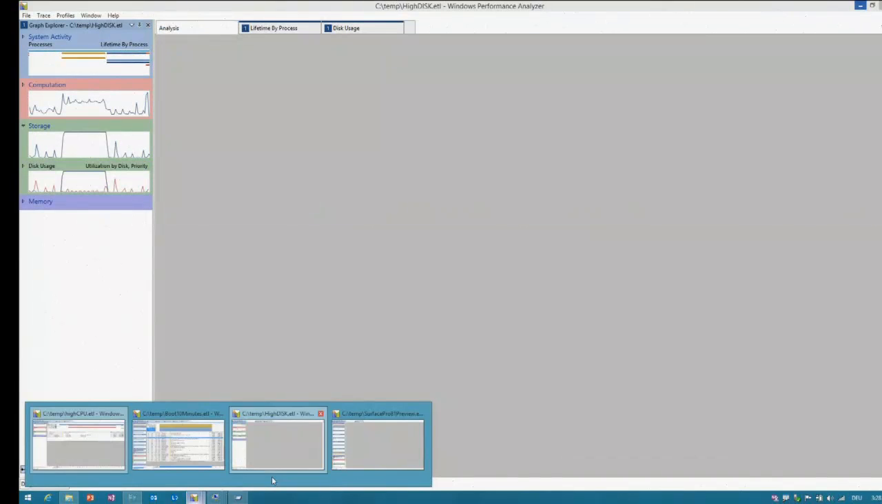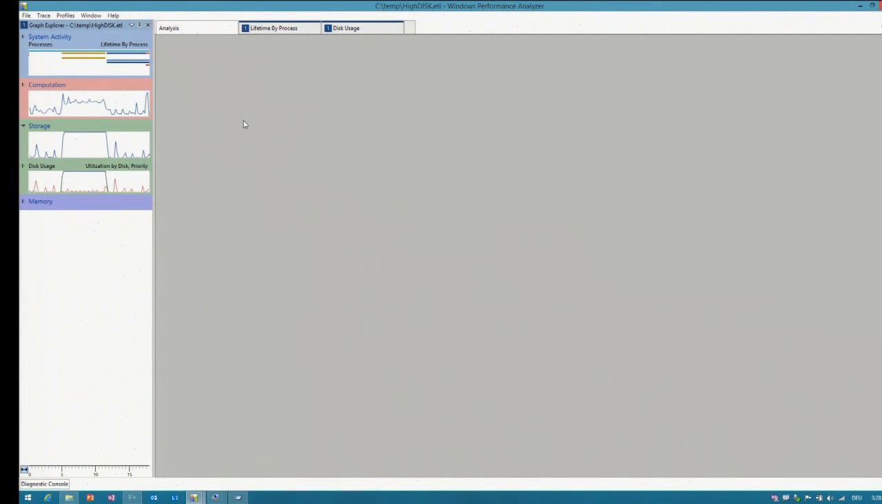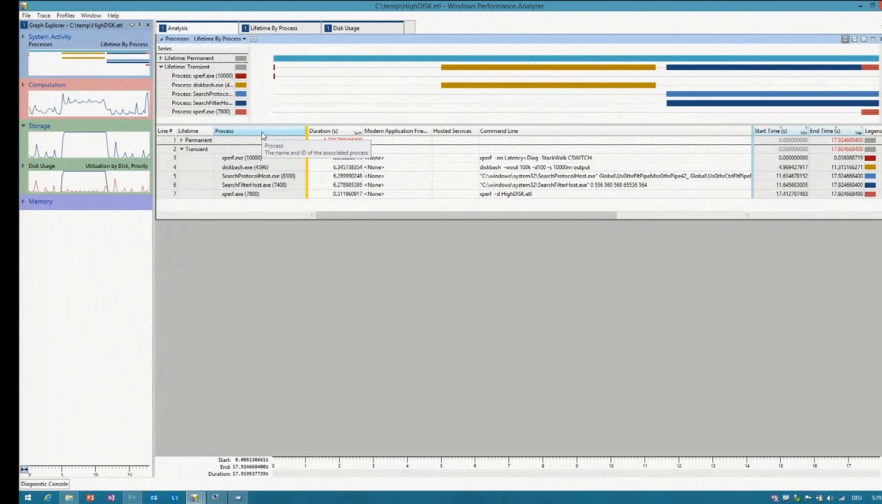Okay. Let's look at high disk for a second. This is a high disk I/O case. Let's first open the system activity. I want to have the processes. I want to know which process got started.